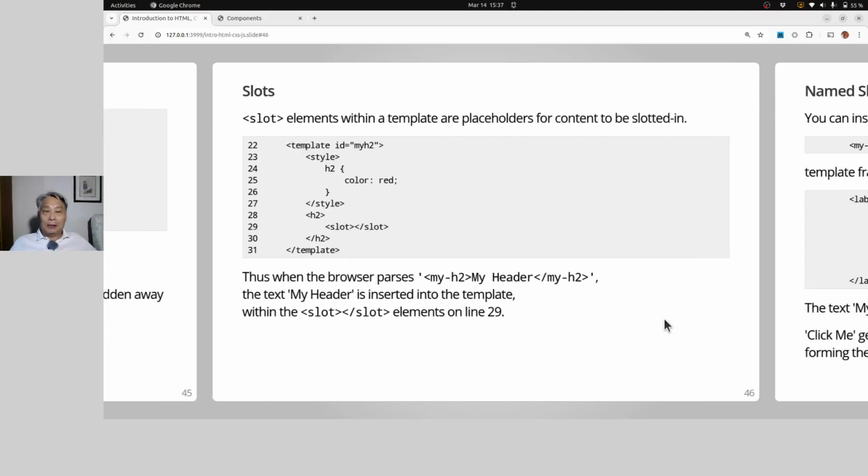Now let's talk about slot elements. In the my-h2 template, we have a slot here on line 29. These are placeholders for content to be slotted in or inserted. That's why they're called slots. Therefore, when I write my-h2, my header, close my-h2, this string, my header, is inserted into this slot.